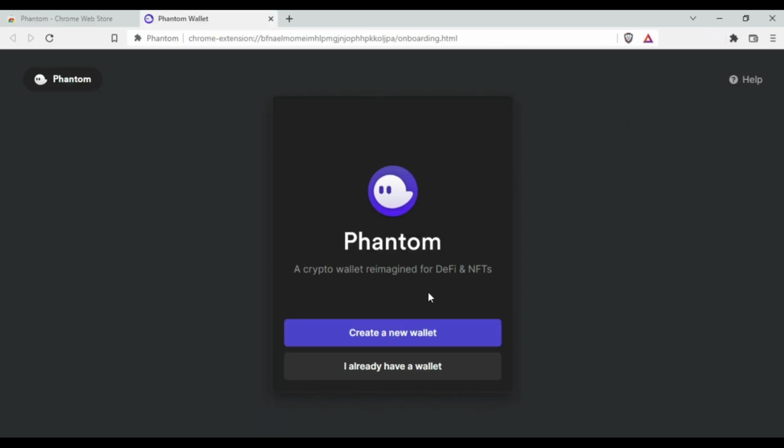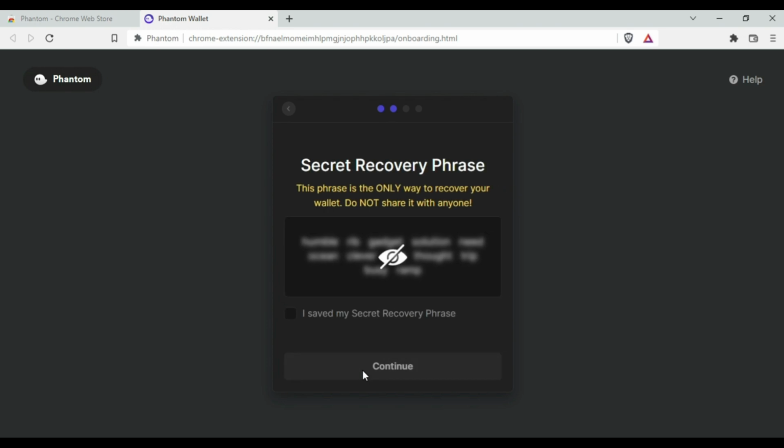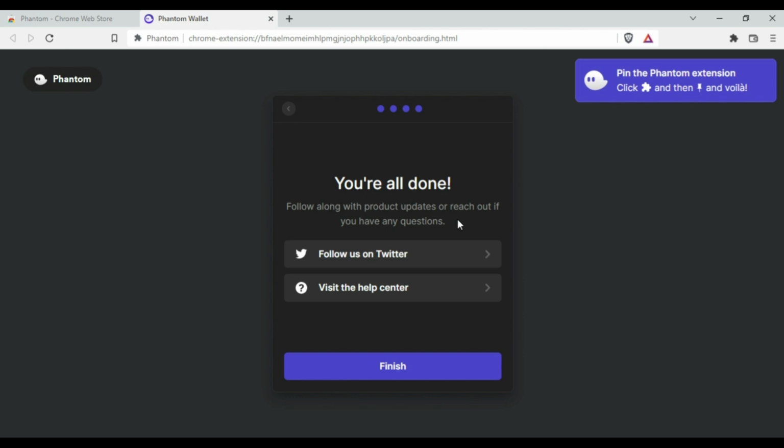Okay, when I click, it is asking me to create a new wallet. So let's create a new one. Okay, it asks for a password. I enter my password. Confirm password. I agree. Continue. A secret recovery phrase. Note it down, save and continue. And this is the keyboard shortcut. Continue. You're all done. Okay, so click finish.